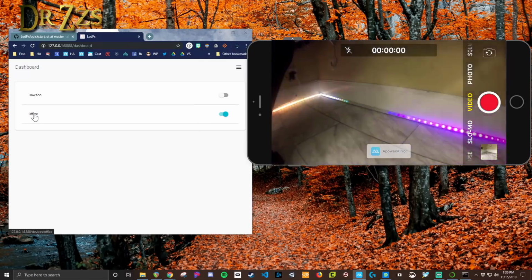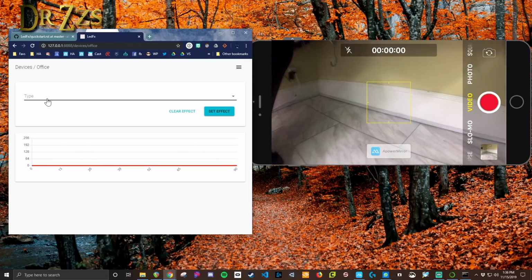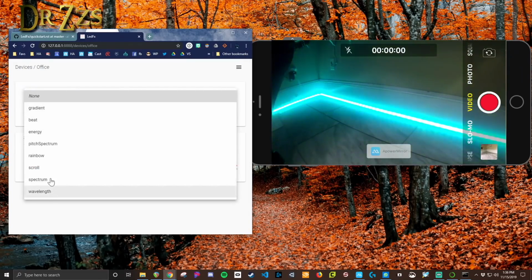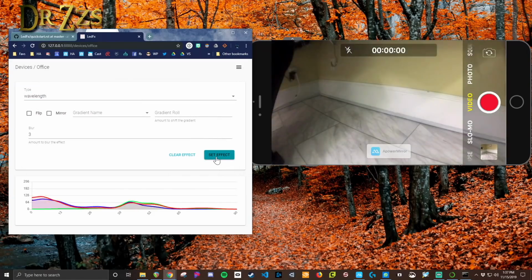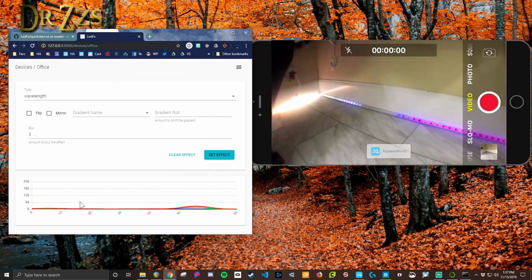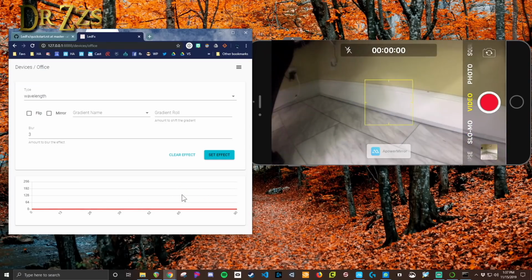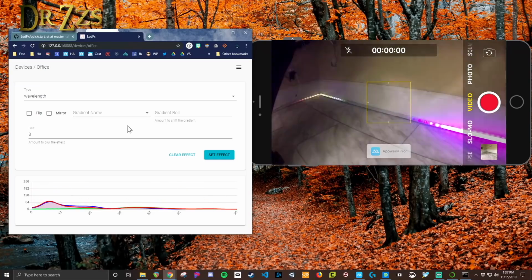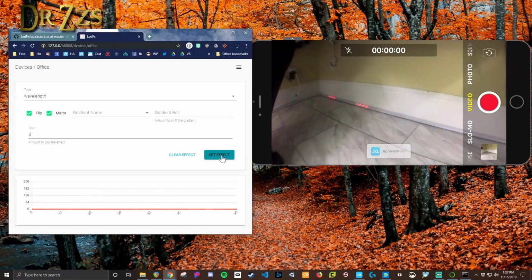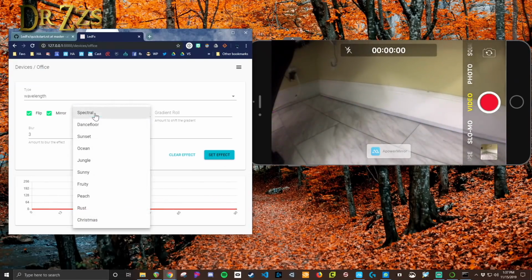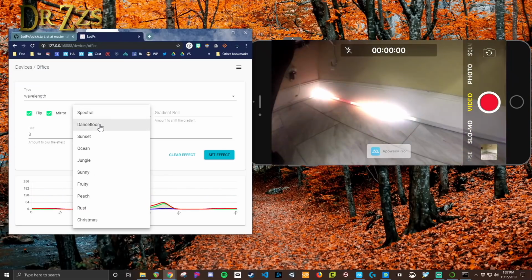Back on the dashboard here, we open up our device. You first have to set an effect. Once you select an effect, you need to hit Set Effect. Now it'll start responding to sound, and you can see the sound waves at the bottom of the screen. You do have some other options here, flip, mirror, and when you make a change, you have to hit Set Effect. But now you can see that the wavelength is doing some different things, and the LEDs are doing some different things.